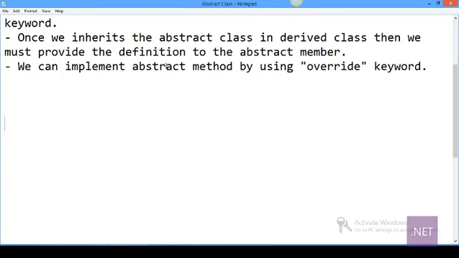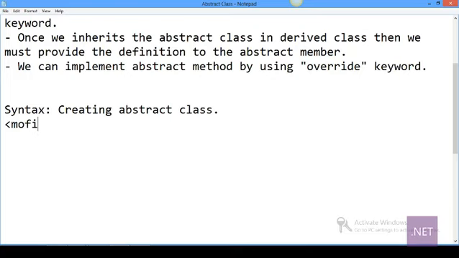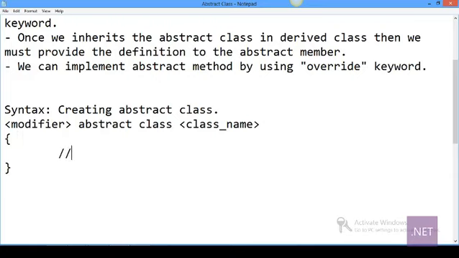Syntax of creating an abstract class: modifier, abstract keyword, class and a class name. So this is the syntax for creating the abstract class.